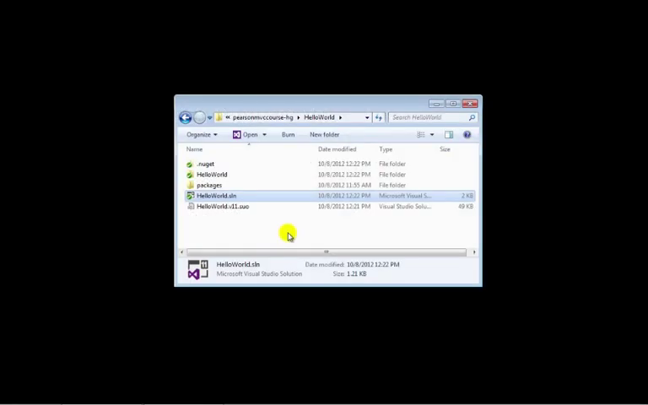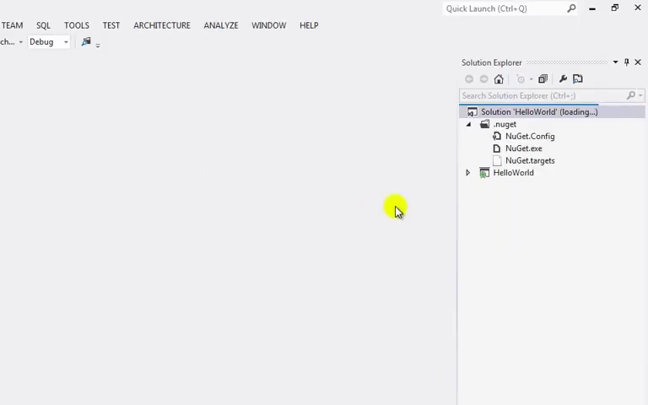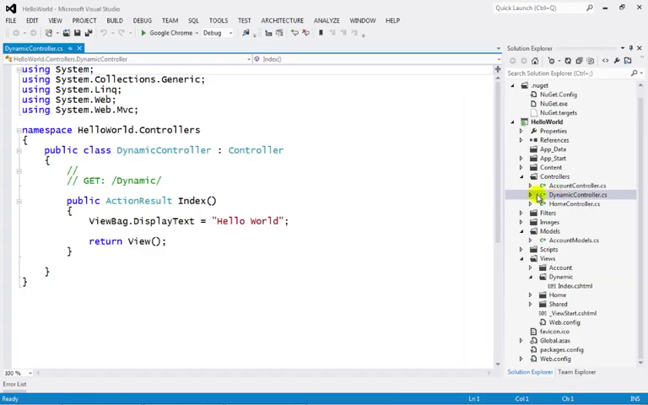We'll start with the Hello World solution in the sample code. Let's go ahead and open that up in Visual Studio 2012. We'll pull up the dynamic controller. So let's navigate over to the controllers folder, dynamic controller. Let's open that back up. And what we'd like to do, instead of hard coding the word Hello World here, is we'd like to accept that as a query string parameter.